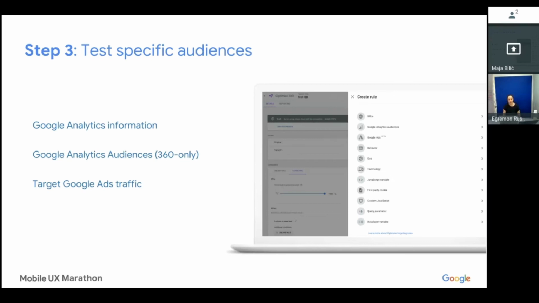Step 3, as we said, is targeting. We also use Google Analytics information here, which means that everything that is available in Google Analytics, you can use to target an experiment too. For example, a very simple targeting rule is URL. You have to decide where on your website this experiment will fire. But you can also use Google Analytics Audiences.